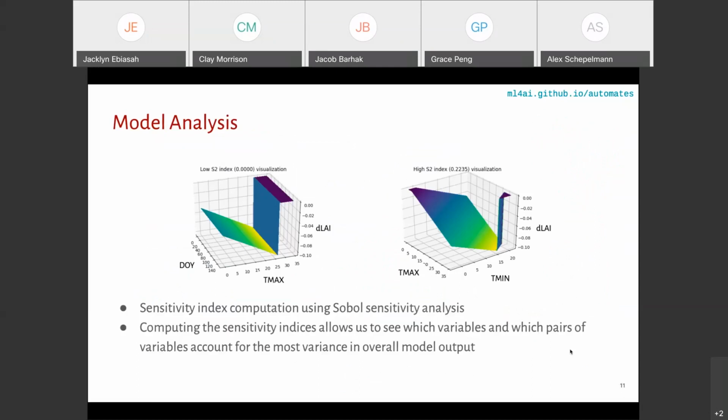Very quickly, on the left-hand side, I've got a graph showing the response of the leaf area index as a function of day of year and the temperature max. The take-home message there is basically there's not much of an impact. So that means that's a relationship we don't need to worry about in those two models. Whereas on the right-hand side, we actually find that those two models vary significantly.